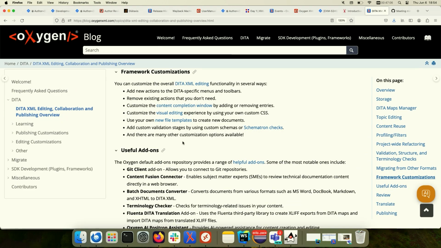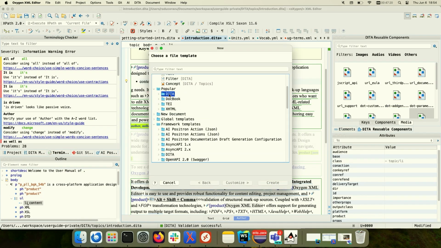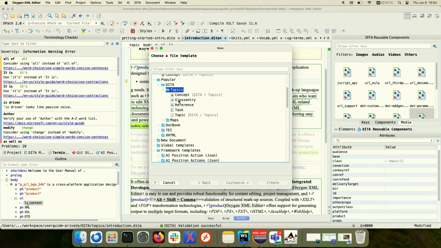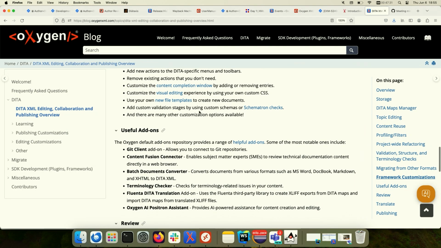So everything is highly customizable. You can customize the content completion window, the visual editor. You can create your own new file templates which appear when I'm using File, New to create new documents, like File, New DITA topics. Maybe you can create your own DITA topic types and have them show up here. Yeah, so again, implement your own Schematron checks and lots of other customizations which can be done by a company in order to better fit Oxygen to their own way of doing DITA.